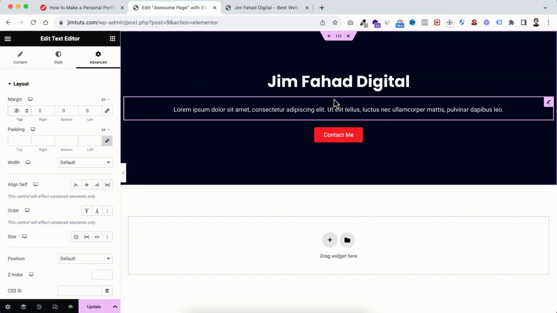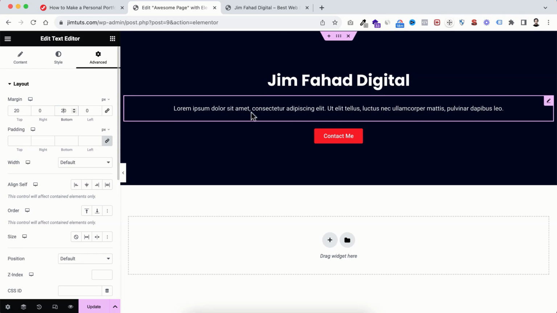So here at the top, the space has been added. Also at the bottom, let's say I want to add 20 pixel of margin. So here I'm adding at the bottom 20 pixel of space. So here 20 pixel has been applied at the top and bottom as well.